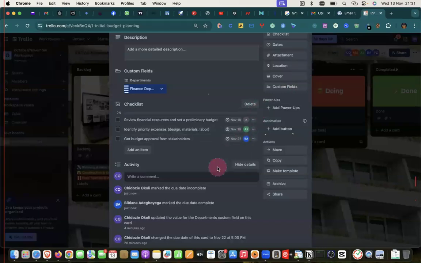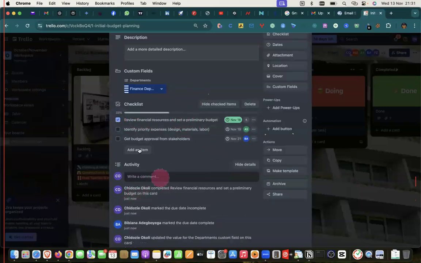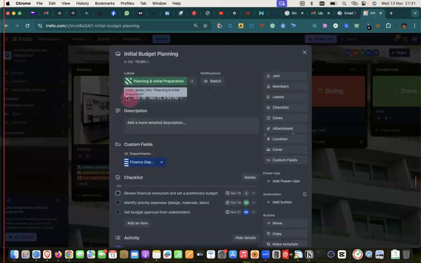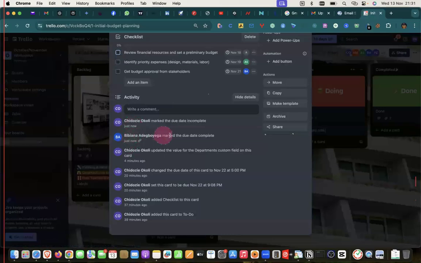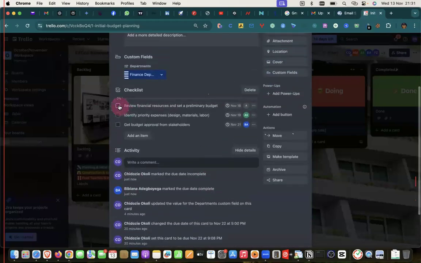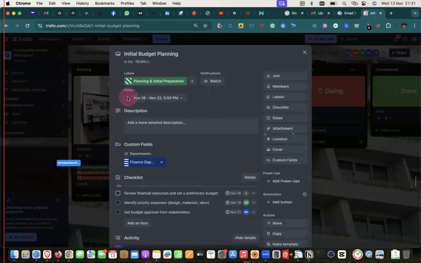Now, whenever you are in a project, please be very, very careful. If I assign this first task to Austin, it is not your task. If you come here and mark this as completed, it will show that you are the one that marked it. I was asking who is marking my whole project as completed. It showed it here. Bibiana Adegboyega marked the due date complete. So be very, very careful. If you are not the one assigned a particular task, please do not make changes to that task. So I noticed that they have marked this as complete.